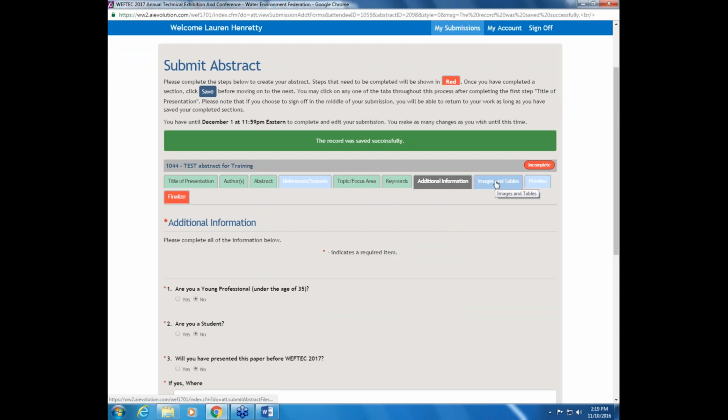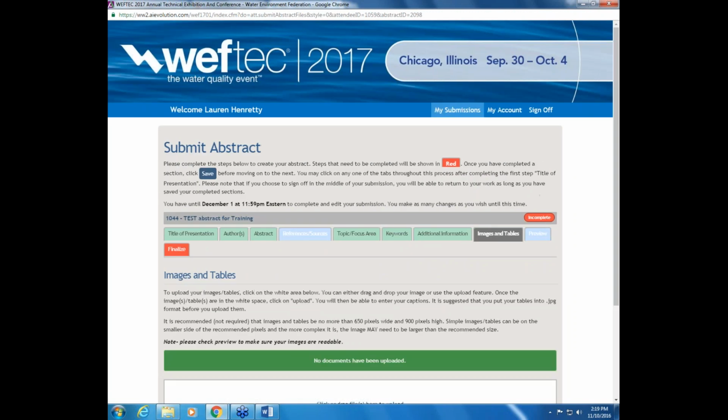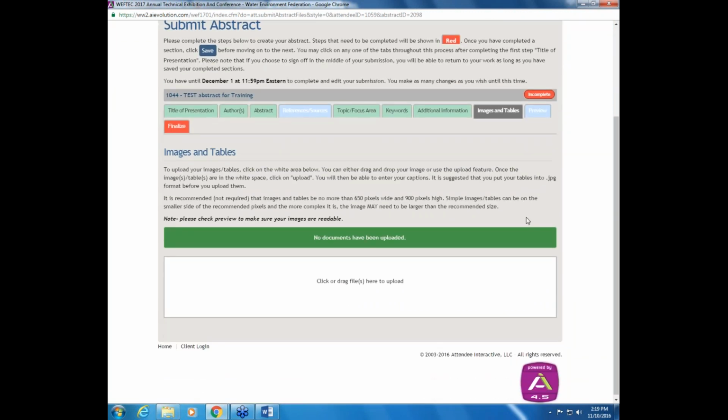The next tab that I'm going to look at is not red, but it's very important. Images and tables. Again, we really encourage you to read the instruction text. There are some tricky steps in this tab, but if you read the instructions, it's really not tricky at all. So you noticed in the abstract tab that you cannot upload images or tables. This is all done here in the Images and Tables tab.